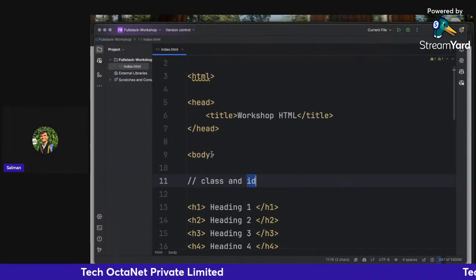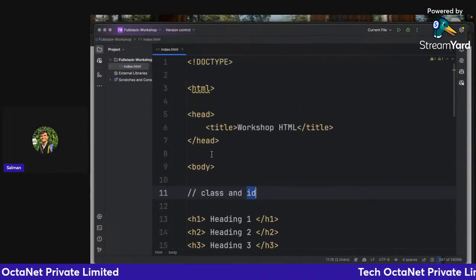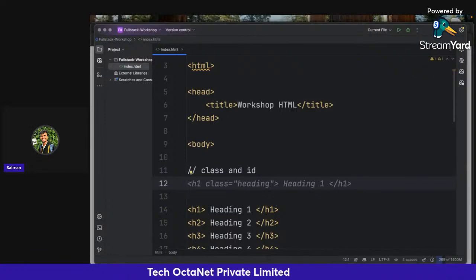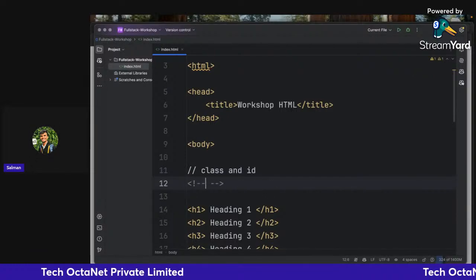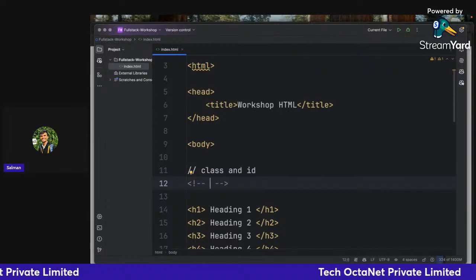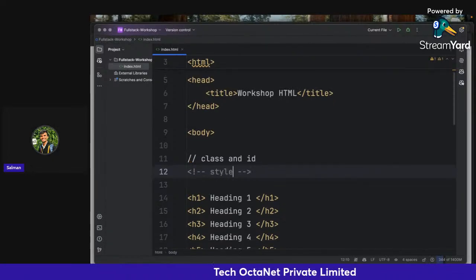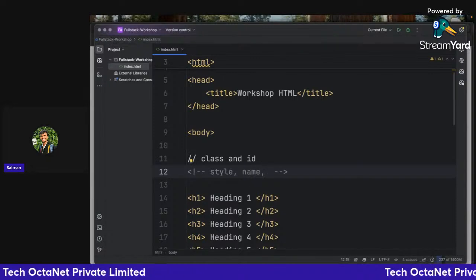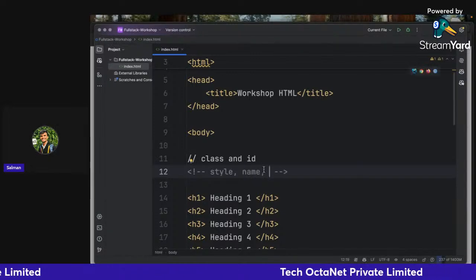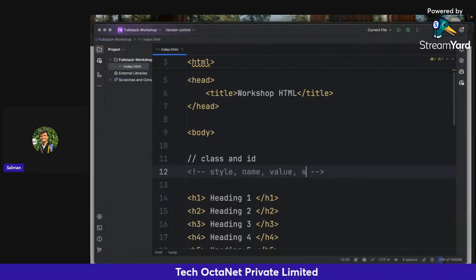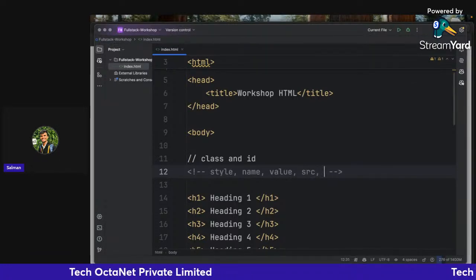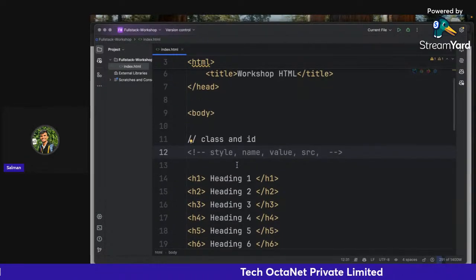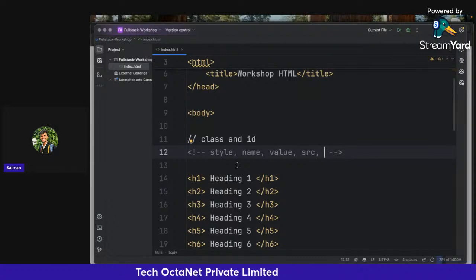As I mentioned, both of these are important, and there are also some others: style, name, value, src, source, and much more. So each tag has attributes.